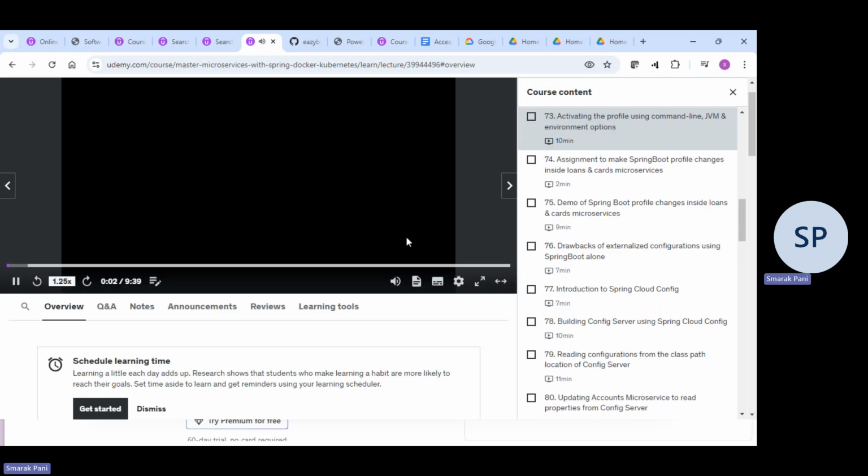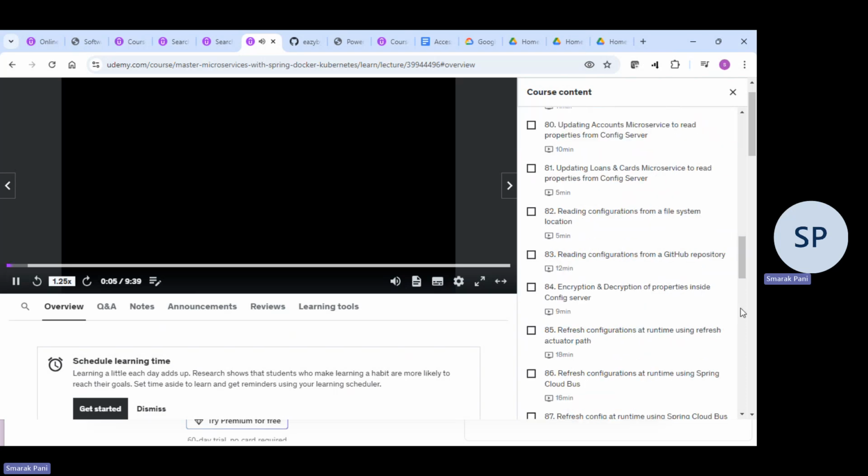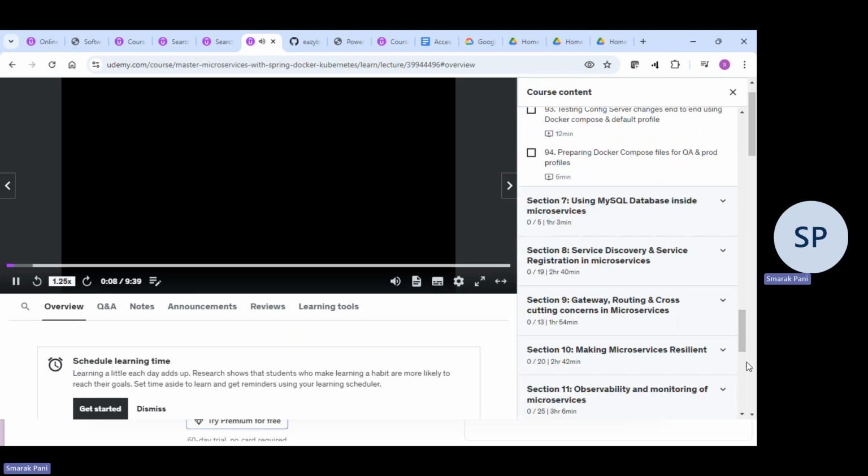Now inside this lecture, let me show you the demo of how to activate a specific profile using externalized configuration approaches. Since we are already using an IDE, using this IDE also we can provide command line arguments, JVM arguments, and environment variables. We don't have to go with the approach of generating the jar first and, post that, trying to run the jar with the terminal.